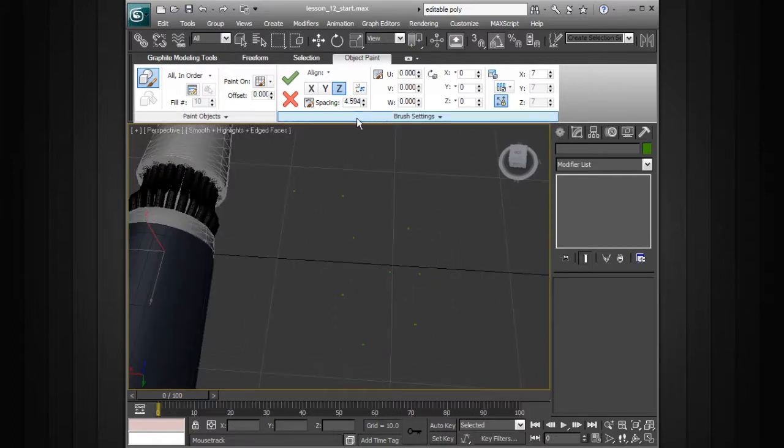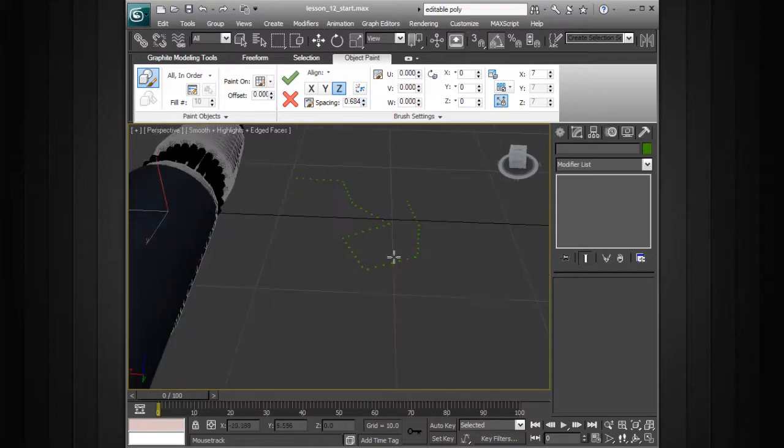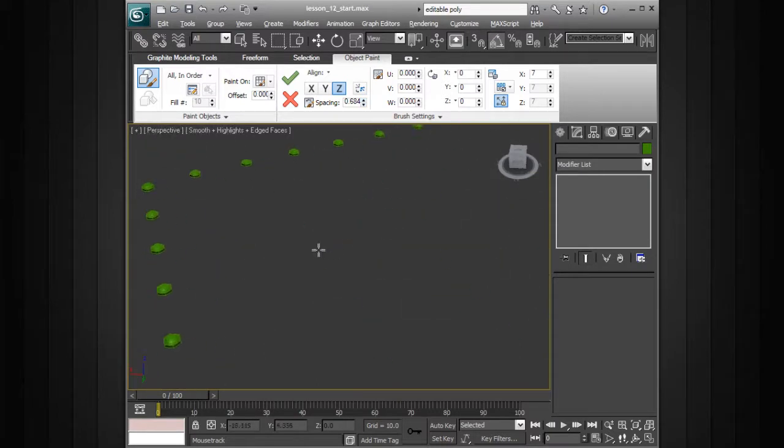Okay, we can change the spacing. So you can see as I decrease the spacing, the number of bolts increases. You can see those are all those little, each one is an individual bolt. If I decrease the spacing here. Okay, so this hasn't been committed really yet until we hit the check mark.